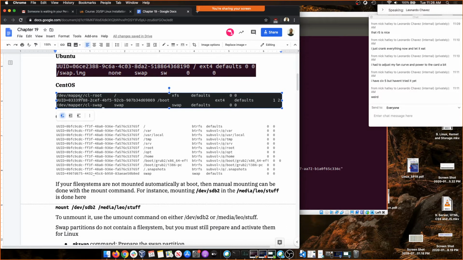Right? They're doing it with devmapper CL root because they're using LVM, and LVM partitions are stored here instead of like dev SDA2. They're stored in devmapper. CL is the volume group. Root is the logical volume name. We'll get into that a little bit more as we start talking about LVM. Just so you know. And then the rest of this is the same, right?